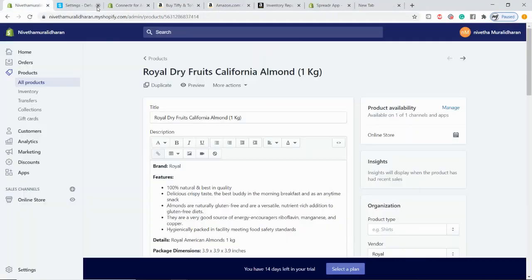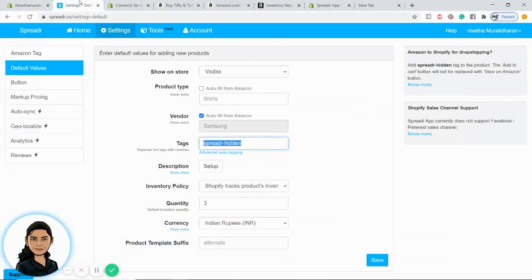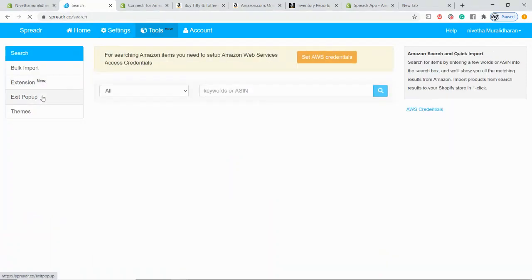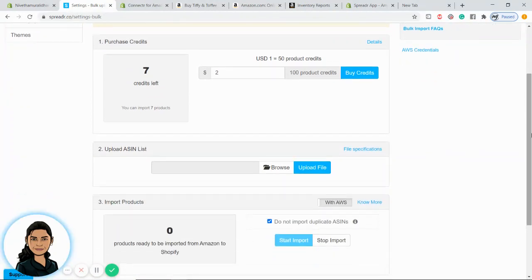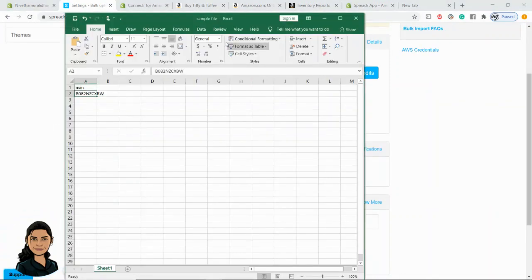And one more thing, there is a bulk option available in the Spreader app, but you can upload only 10 ASINs. To use the bulk option, just go to tools and bulk import. Whenever you create a new account, you will have 10 credits free. Here I have only 7 credits because I have already utilized 3 products. Here you can upload a simple Excel file where you will have the ASIN list. I'll just share a sample here. This is a sample file where I have mentioned only one ASIN.